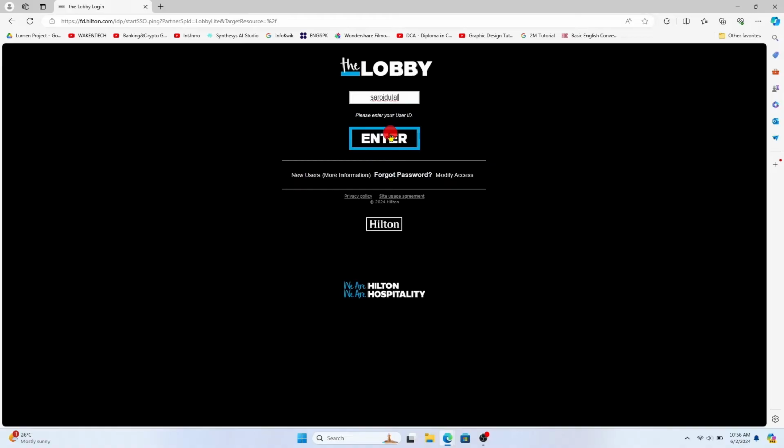After typing in your user ID that you have set while creating your account, click on enter and you will be asked to enter your password. Just type in your account password and click on the login button and you will be logged into your employee account with Hilton right away.